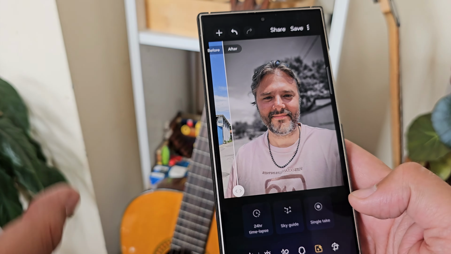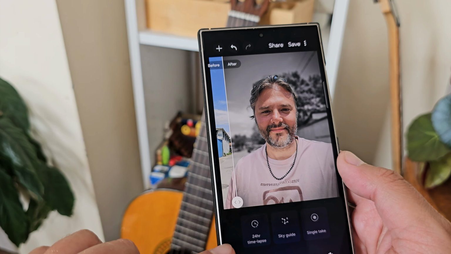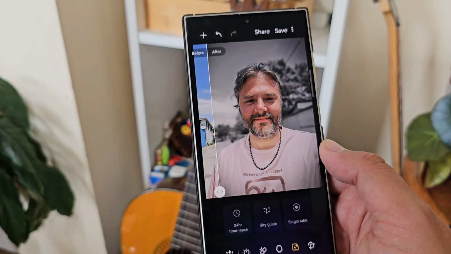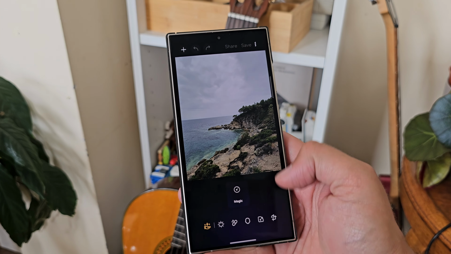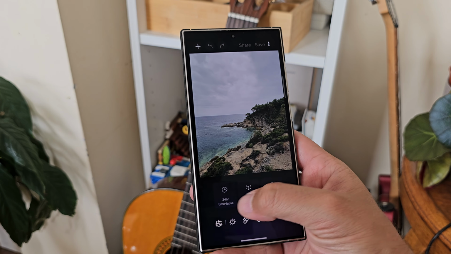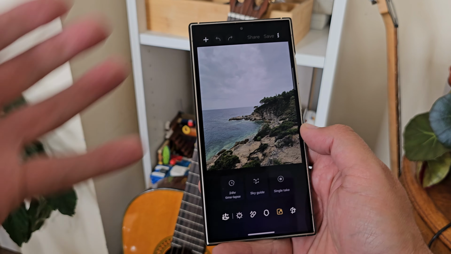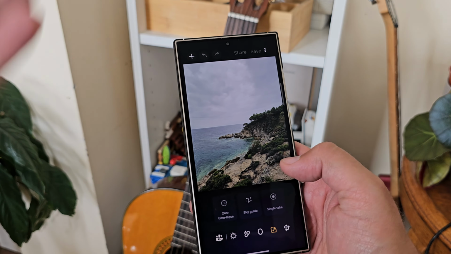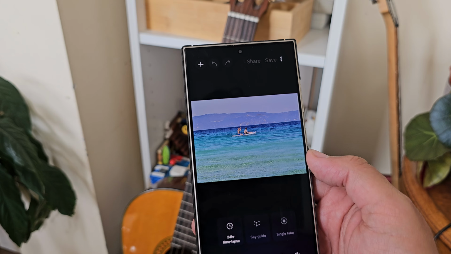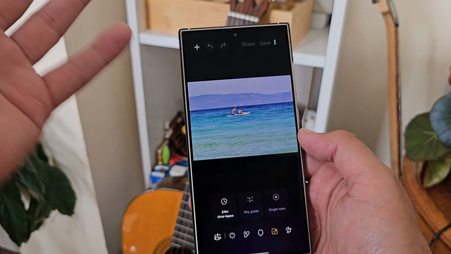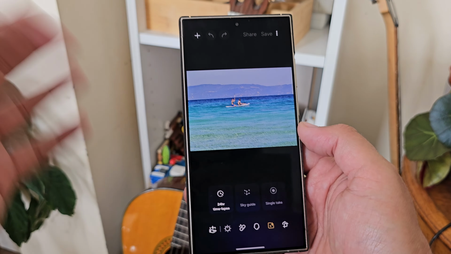And guys, I want to show you also the 24-hour time-lapse in the sky guide. So I'm going to load some other samples. All right, another one of my picks. I'm going to go here and I'm going to click 24 time-lapse. Yeah, apparently we need more sky. Like, okay, we have enough sky here. This doesn't work. Let me try another one. All right, guys, this works. Don't ask me why, right? Apparently the AI thinks there is enough sky here.